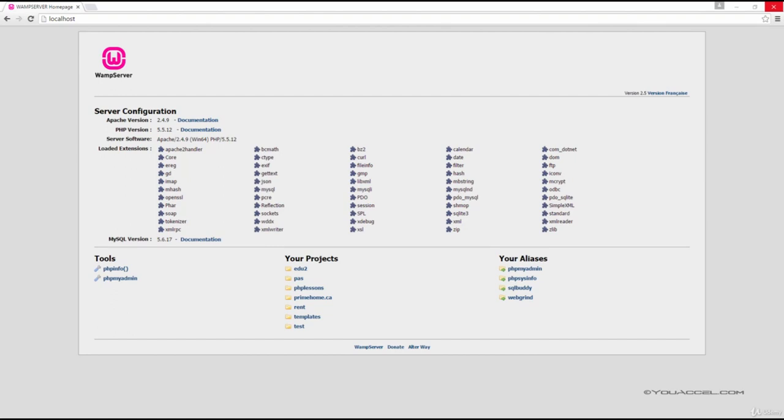In this lesson, we will create a basic PHP file that outputs some text into our web browser. The first thing we need to do is confirm our XAMPP server is configured correctly. To do so, simply open your web browser and type localhost in the address bar. You should then see this page displayed.